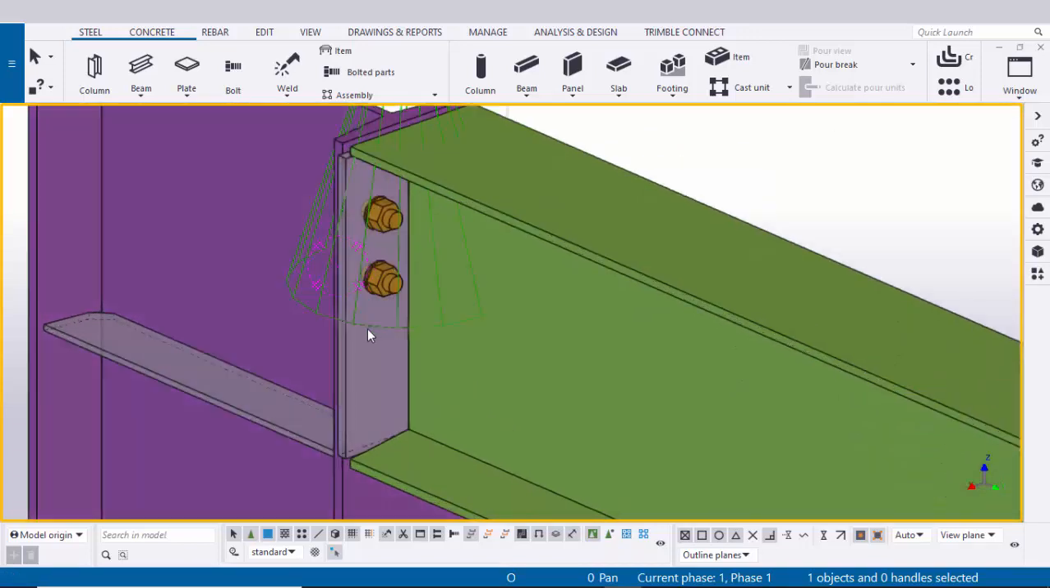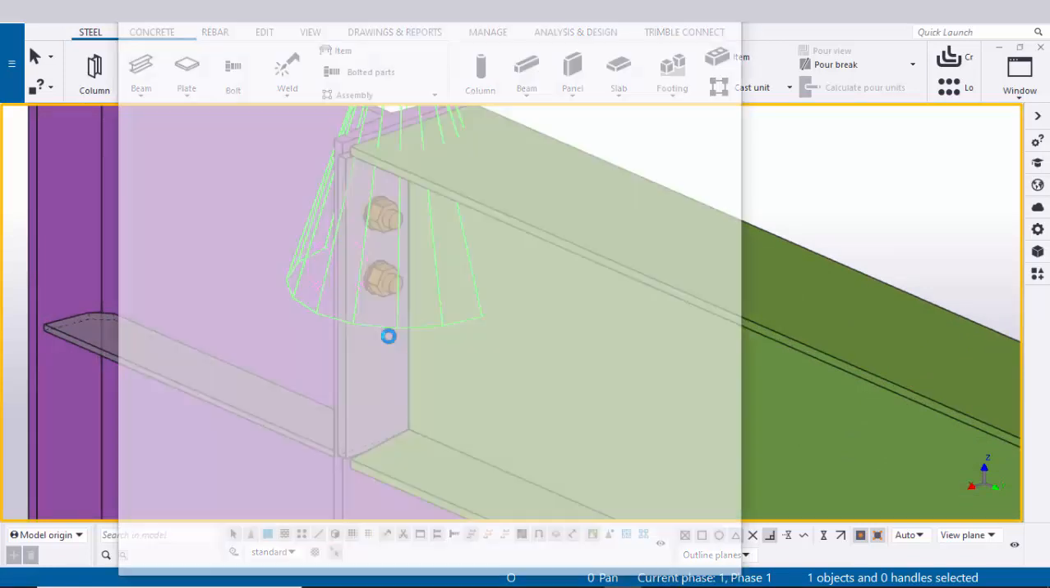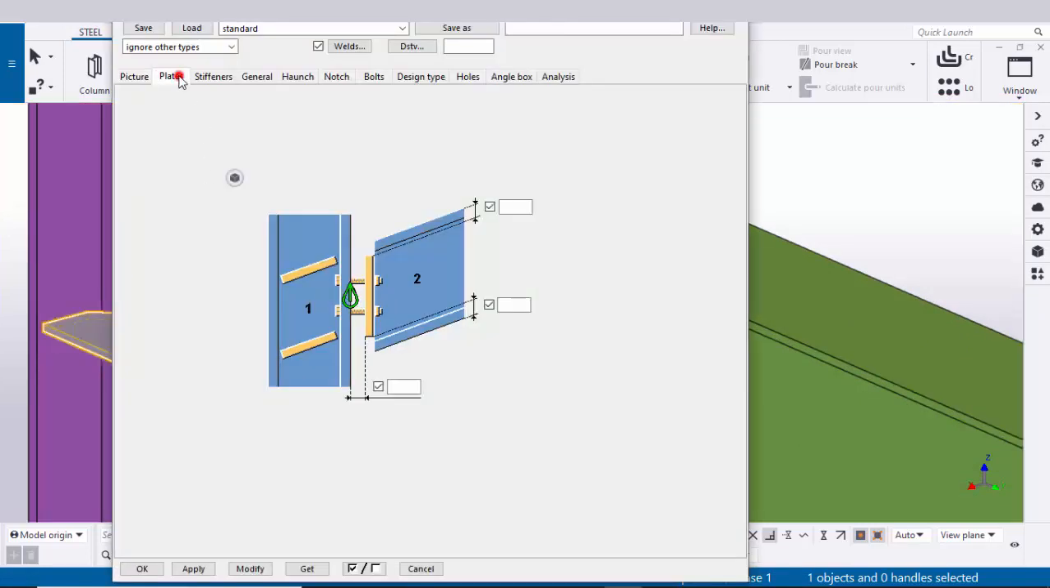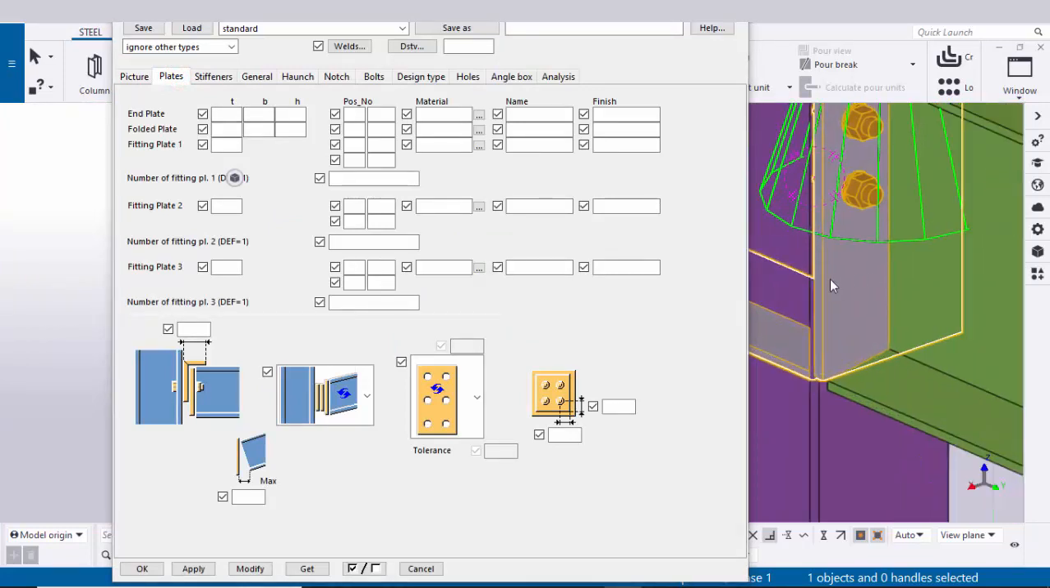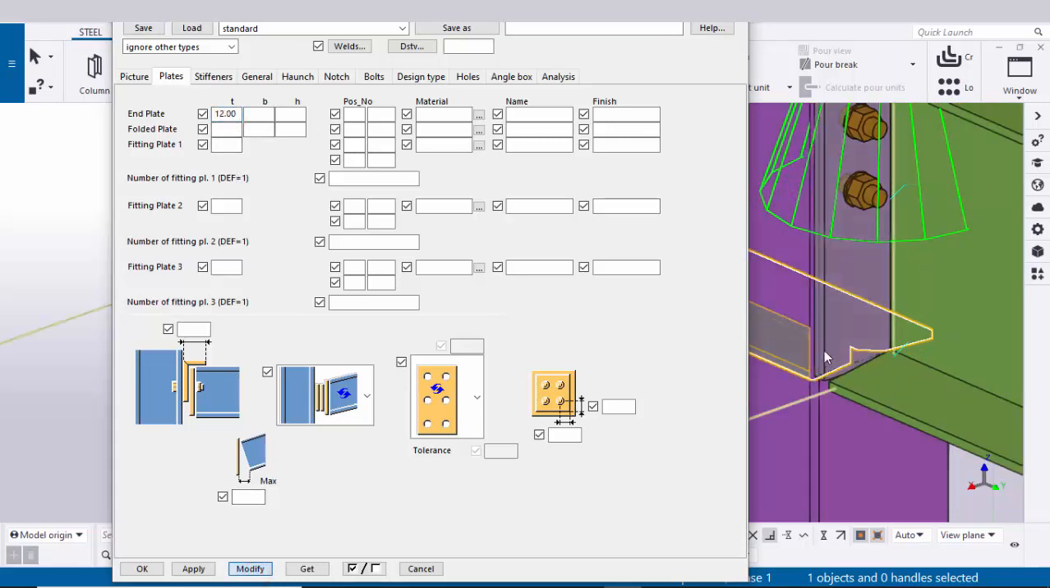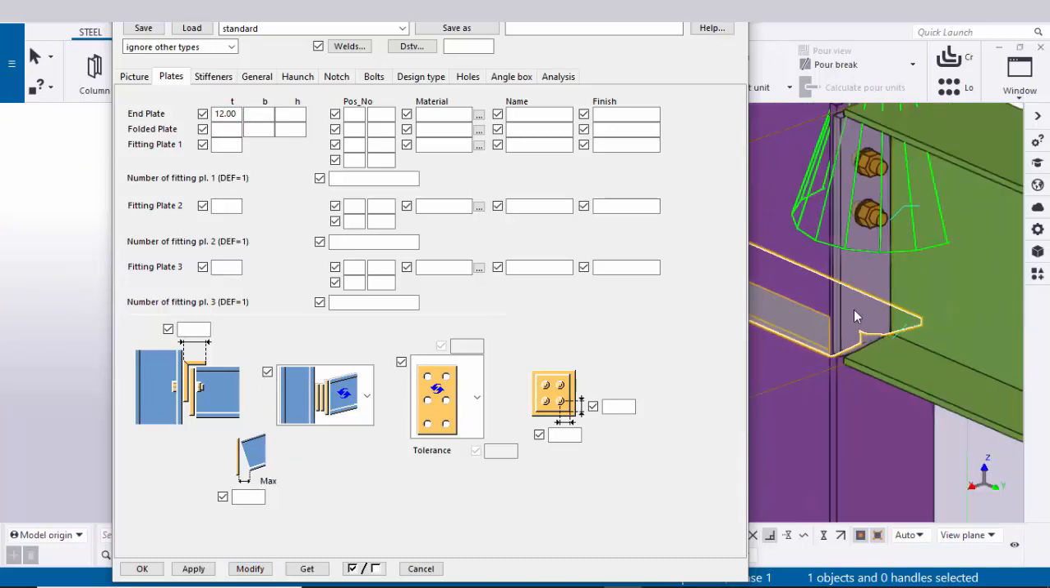Now I'm going to edit this connection, so double click on it. Now click on this Plates tab. In plates, you can change this plate thickness. For example, let's take plate thickness 12. Click on modify to see the result. You can see now this plate thickness is 12 millimeter.